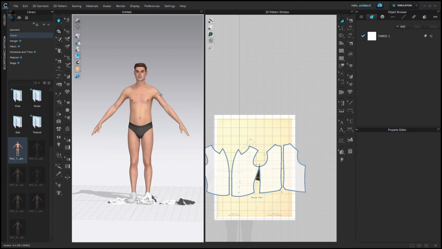The space button is simulate, so this little arrow will turn blue, and that means that the program is calculating gravity and the folds and the dynamics of all the fabric. And since they were just floating in space, they all just kind of crumpled on the floor as if you had held up your fabric and then let go. So that's pretty funny, but not very useful.